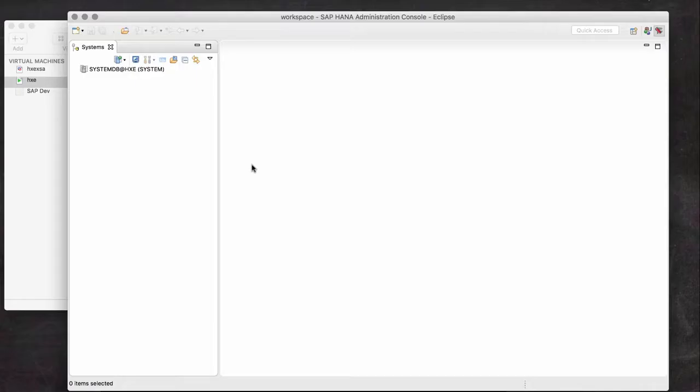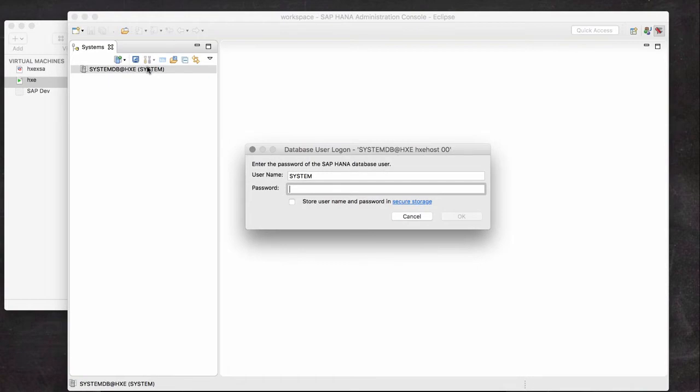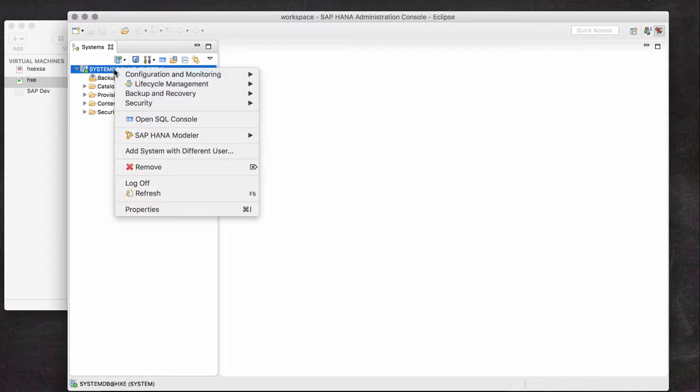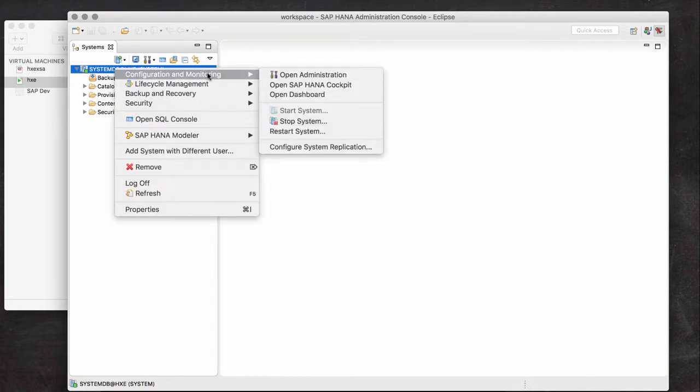In another video, we showed you how you can connect SAP HANA Studio to the VM. So here I will connect as the system user, that's the database account. And then in the right-click or context menu, you can select configuration and monitoring and select stop system.